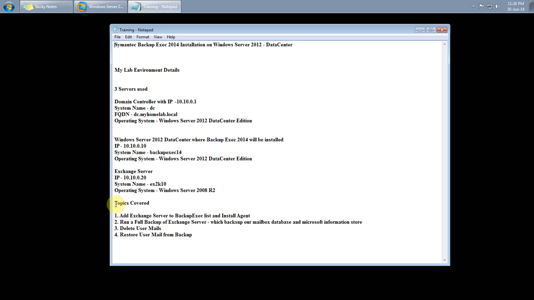In this demo I am going to cover these topics. What I have done here is I have included one additional server, which is nothing but the Exchange server. The rest of the two servers are the same: the domain controller with IP 10.10.0.1, and the backup server with IP 10.10.0.10. I have included a new Exchange server with the operating system Windows Server 2008 R2.